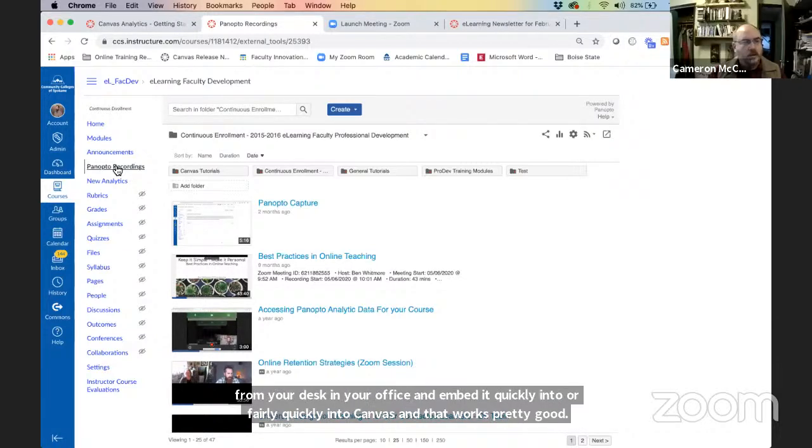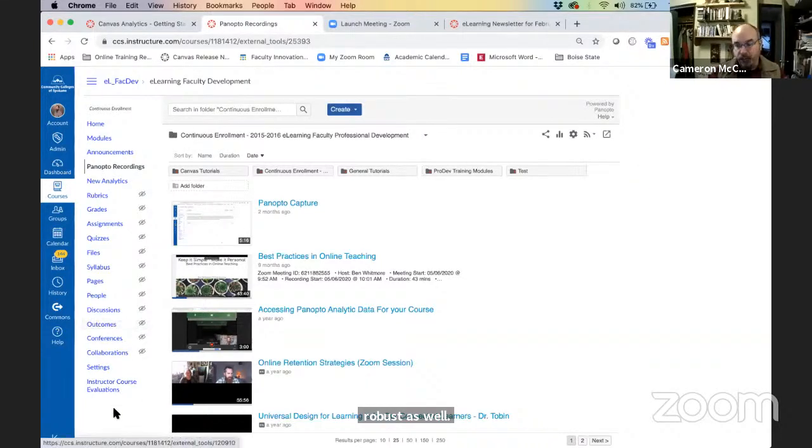Hey, Ben. Yep. I do not have Panopto recordings in my navigation panel. I've turned it off. Perfect. Okay. Any advantage one way or the other?